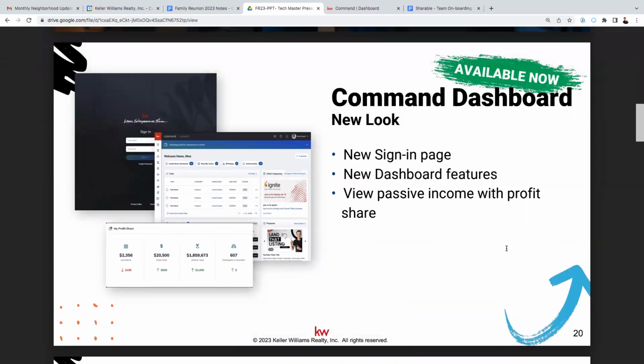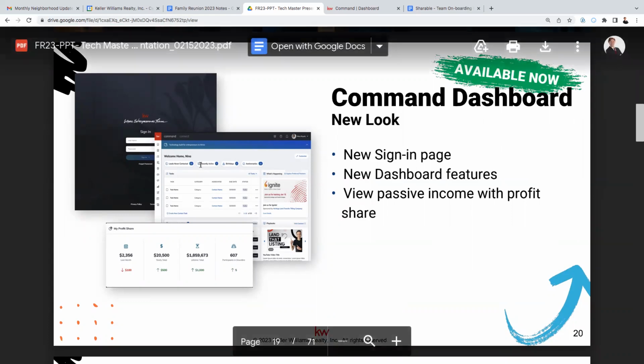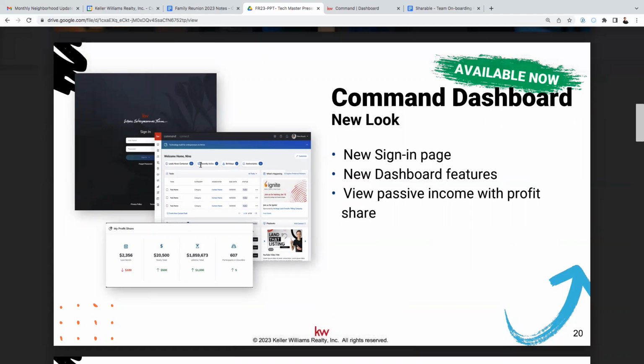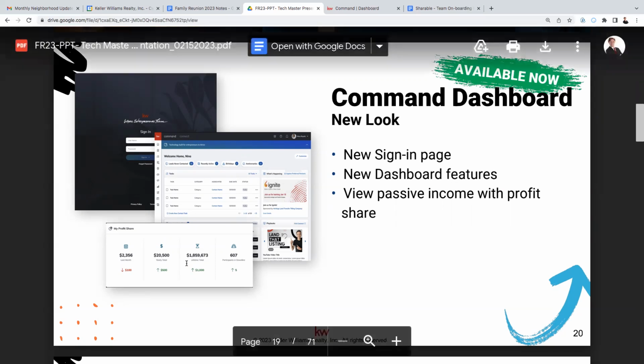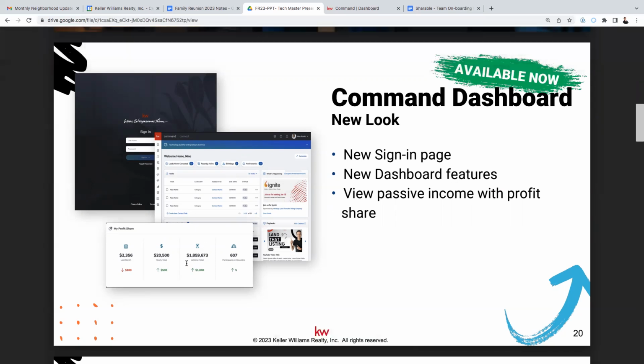So the first update is not a surprise. I'm pretty sure everybody in this room has already seen it. It's the new sign-in page where it says where entrepreneurs thrive when you log into Command, and the new dashboard features on the homepage. They just added your profit share link on the homepage, so you can see how much profit share you've earned since you've been with KW, how many people are in your downline, and your year-to-date profit share.